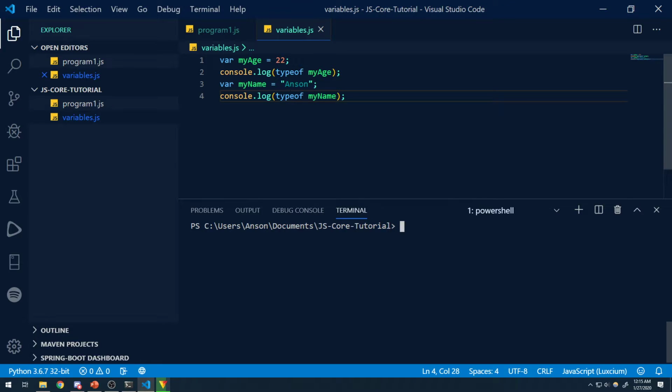My name, Anson, A-N-S-O-N, is just a sequence of characters, right? It has an order. A comes first, N, and then S-O-N. That's a sequence of characters. Typically, any kind of sequence of characters is considered a string. So this is a string, right?